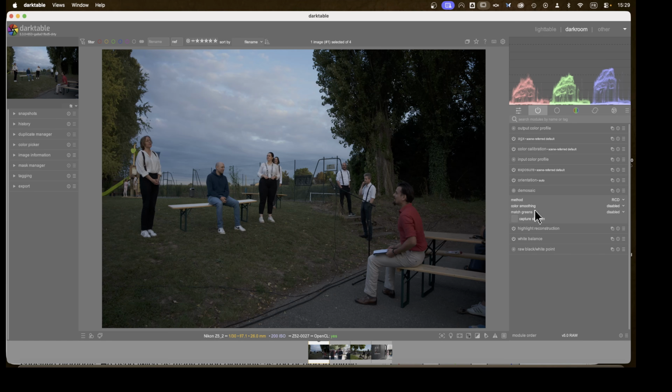Colour smoothing, matching green. Will it change anything? Well, honestly, I can't see anything. Leave it. But Capture Sharpen is new. If it's not out, it will be out very soon. And this is interesting because it gives us some sharpening before, during the demosaic process, which means that before any artifacts or anything else can be done to the image.